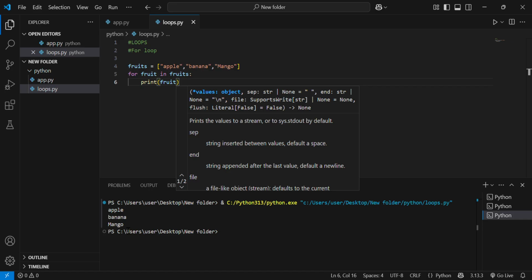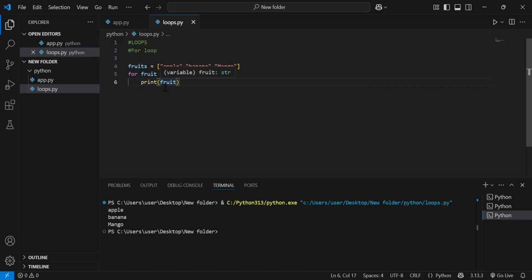To understand more about this code, that it is just looking at each individual item within the list, let's create a string here. I like.